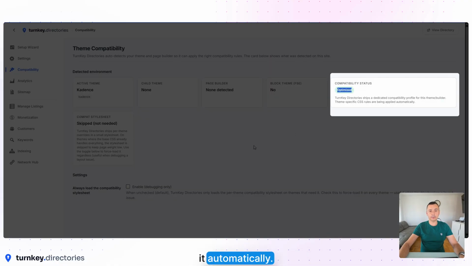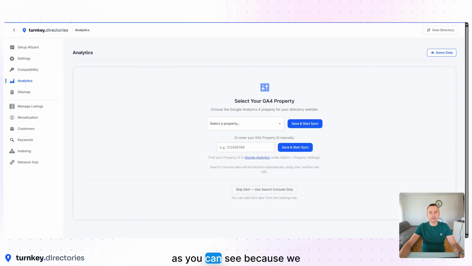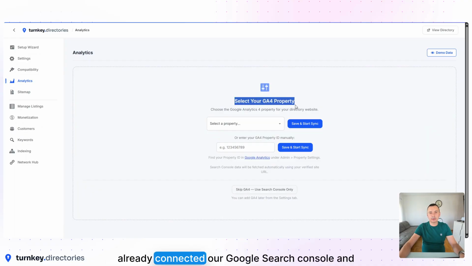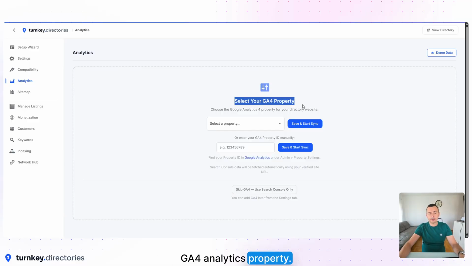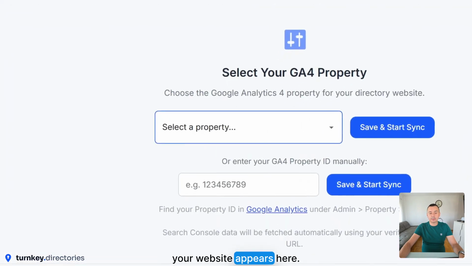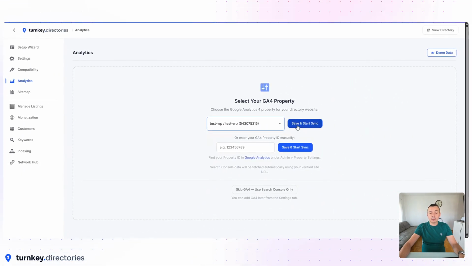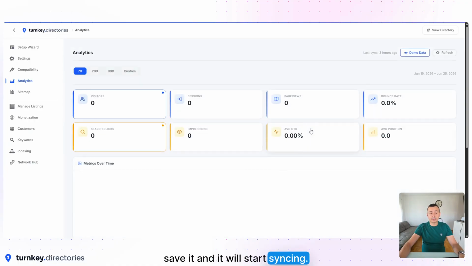already optimized it automatically. The analytics tab, as you can see, because we already connected our Google Search Console and GA4 analytics property. Now, if you click on select property, your website appears here. You just click on it and save it, and it will start syncing.